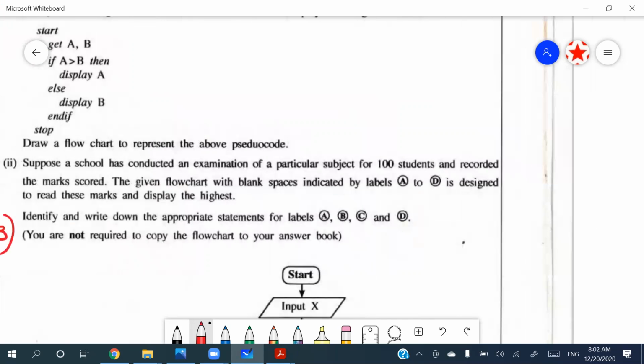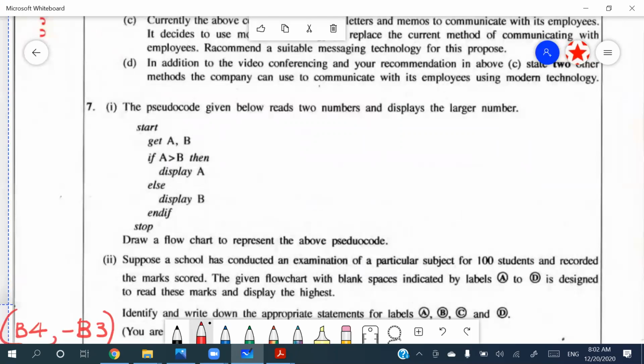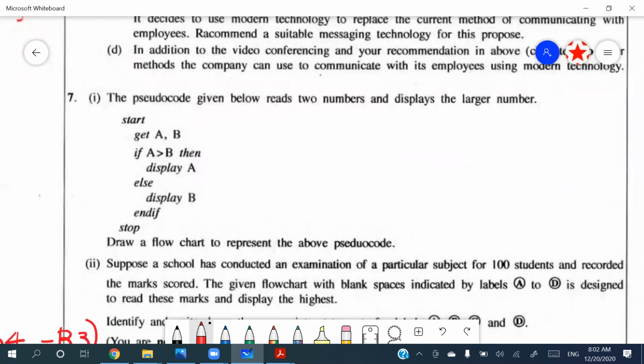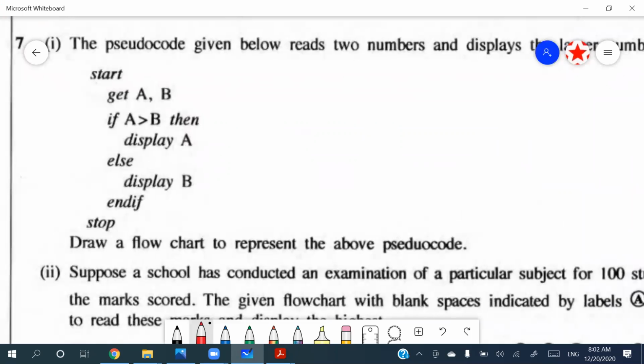So here it says, the pseudocode given below reads 2 numbers and displays the larger number, right? It says start, get A and B. Yeah, there is the pseudocode. Draw a flow chart to represent the above pseudocode. Now, this is easy. If you are given the pseudocode and asked to draw the flow chart, it's easy stuff. The other way around is also easy.